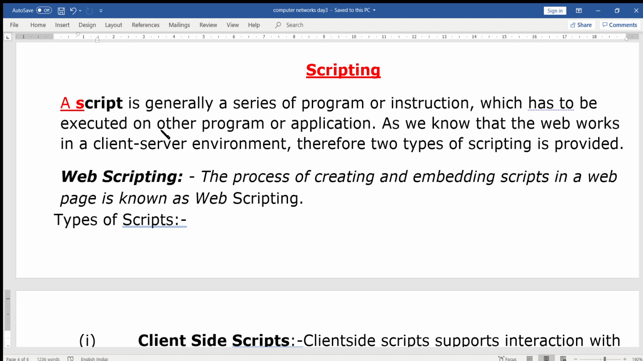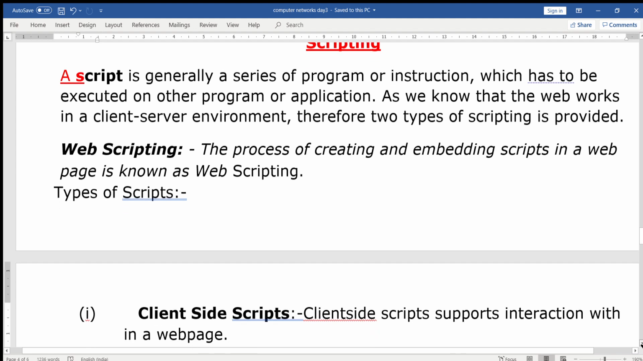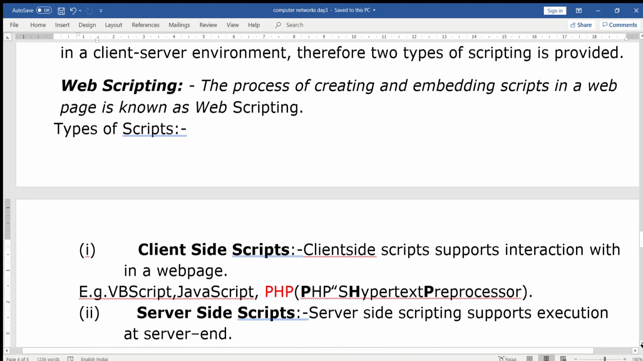And there are 2 types of scripts provided. Why? Because there are 2 types of environment in the web, the client and server environment. The term web scripting is used for the process of creating and embedding scripts in web pages. When you are creating or writing a program and embedding it in a web page, it is known as web scripting. The 2 types are client side script and server side script.